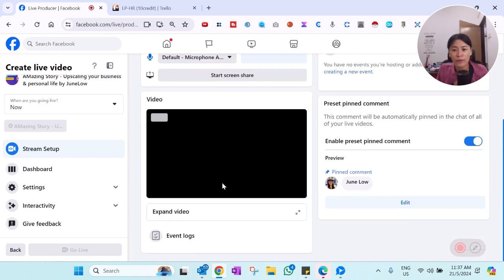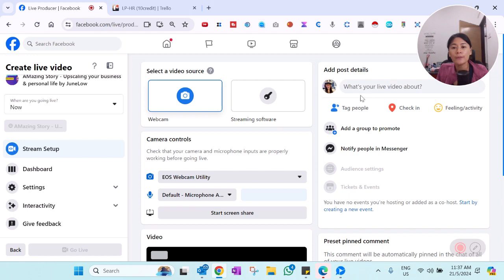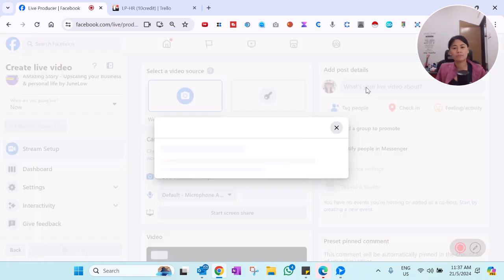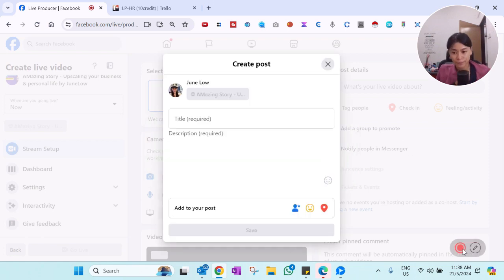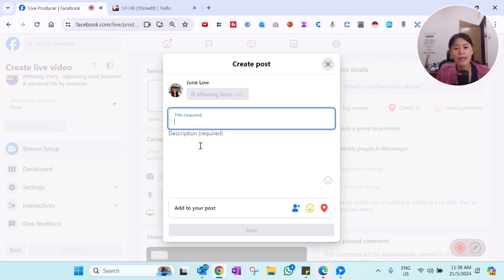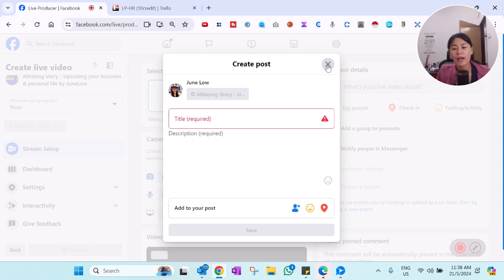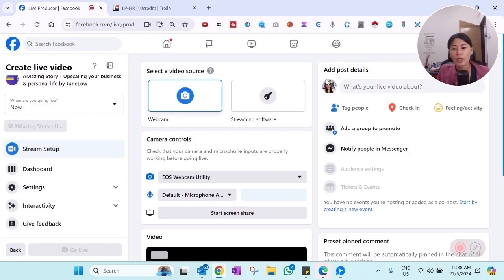Once you're done setting up over here, the next thing you need to do is put in your captions. What captions you want to input, you can just input over here. So what is the title of the video and what is the description? These are the things that you can enter. And then once you have done so, you can click the go live button.